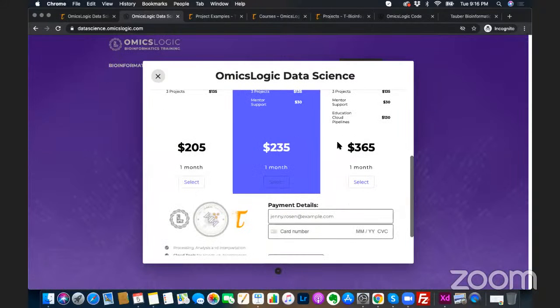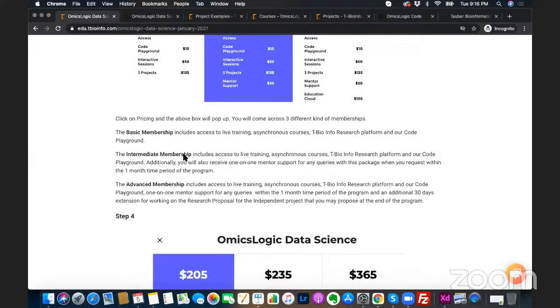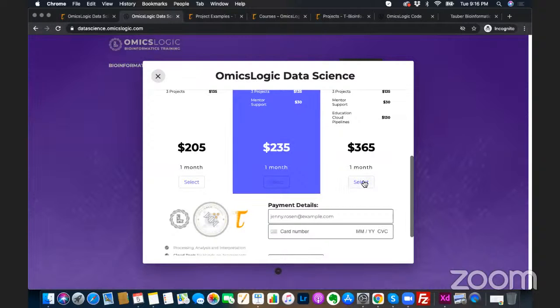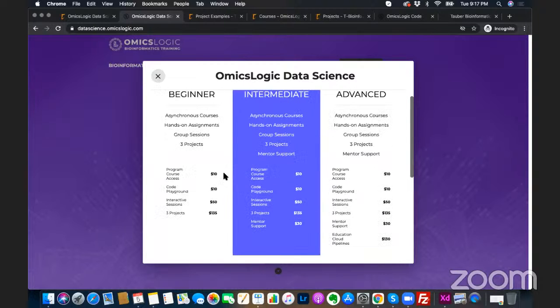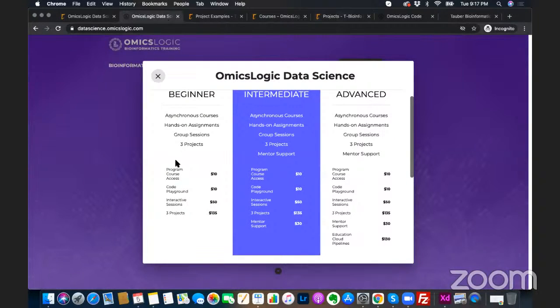Now you see we have 3 options. We have also explained what each of these 3 options are and what they mean. All of these 3 membership options will give you access to this program. The only difference between the basic, intermediate, and advanced is the mentor support and the project support that you get. In the beginner program, you will have access to the courses that Dr. Mohit has shown you, access to the code playground, the online sessions, and the 3 asynchronous projects. These are the asynchronous projects that you can do, and you will have access to all of them.